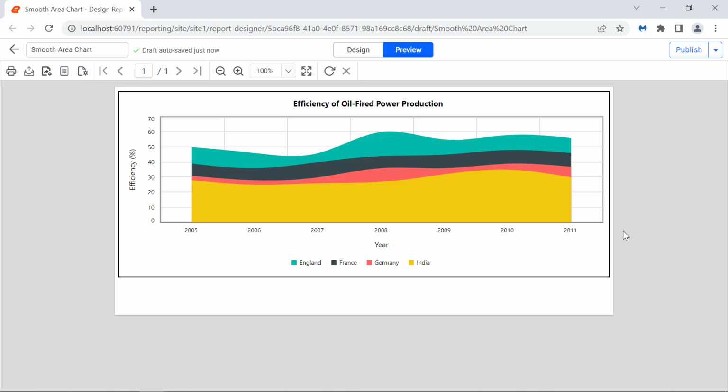In this video, I showed you how to add a smooth area chart to the Report Designer control, and how it is rendered while previewing it.